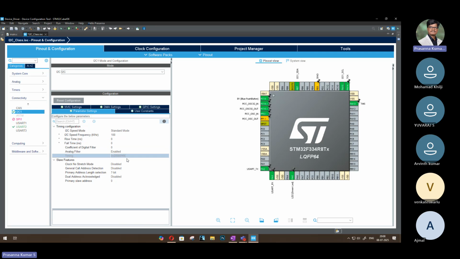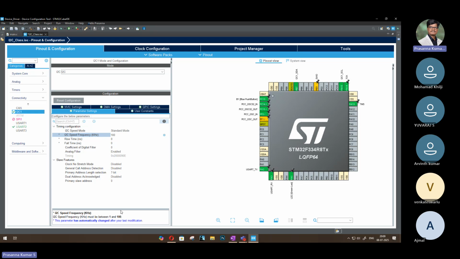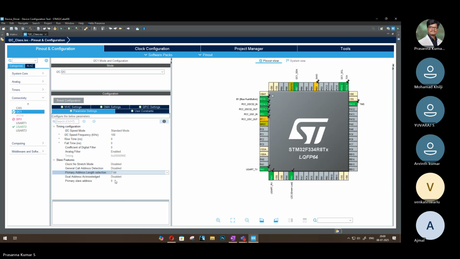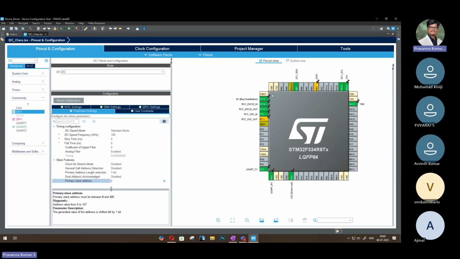And this is the timing mode. This timing will be generated differently each and every time you create it. We just need to change only these two, the standard mode and this frequency. That's it. You just leave everything else as it is. And we have a 7-bit address mode. That is fine. And this slave address, you can see over here, it ranges from 0 to 127.